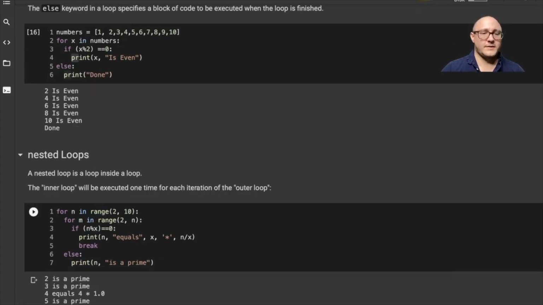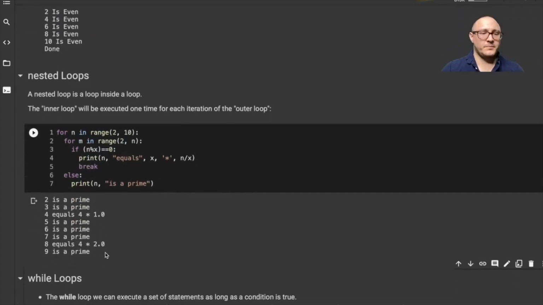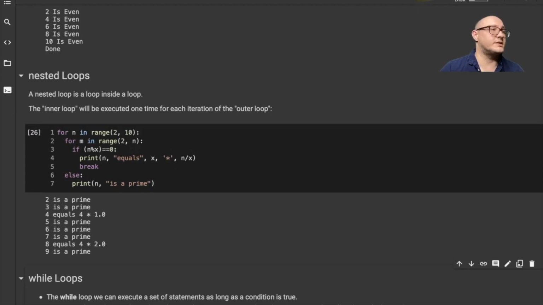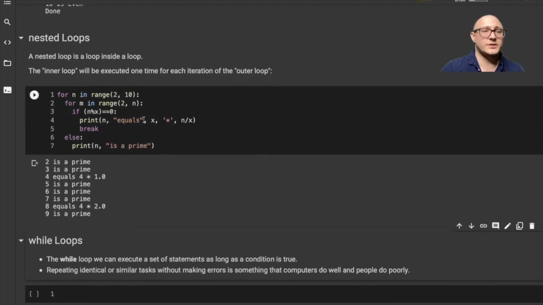So if we run this, 2 is a prime, 3 is a prime, 4 equals 4 multiplied by 1, that's not going to be a prime. Okay, so again, here we're able to actually calculate our primes using a nested loop. We can also do all other kinds of nice iterative sequences. Now, if you guys have any questions on this, please feel free to ask.